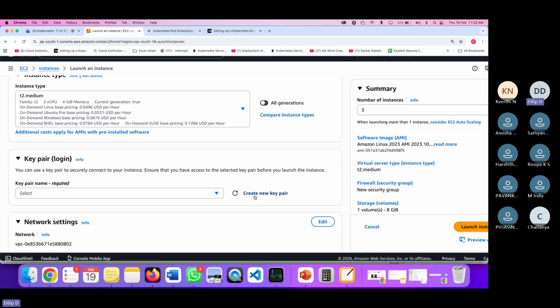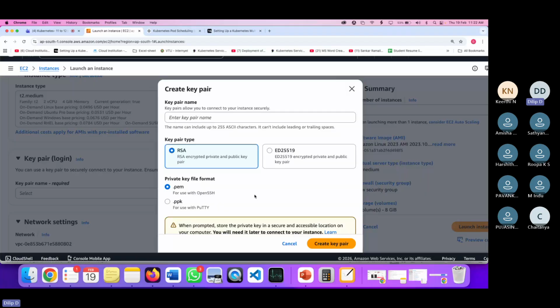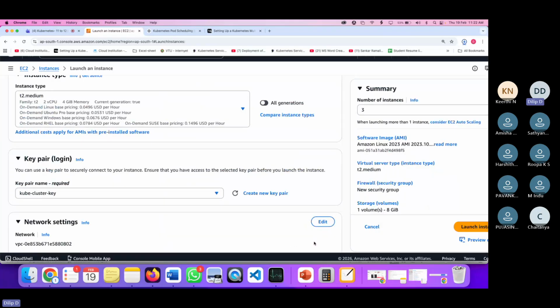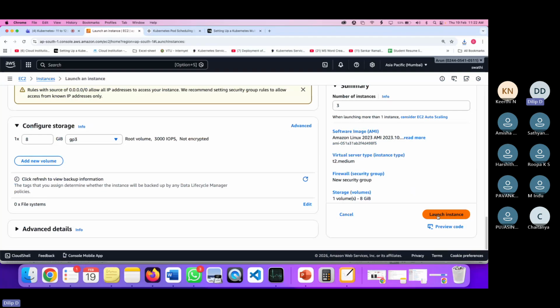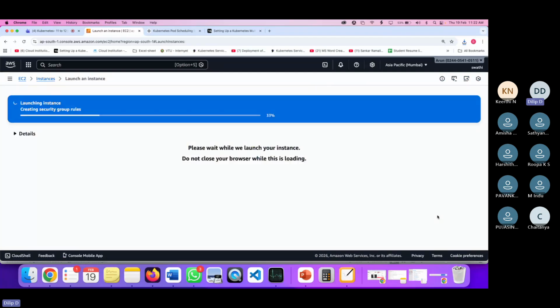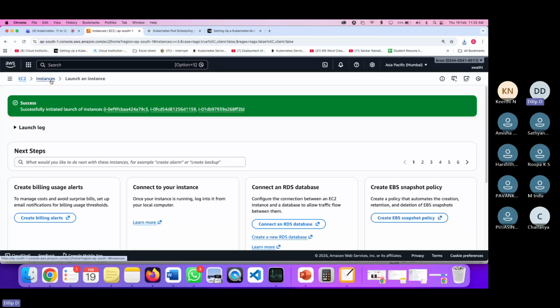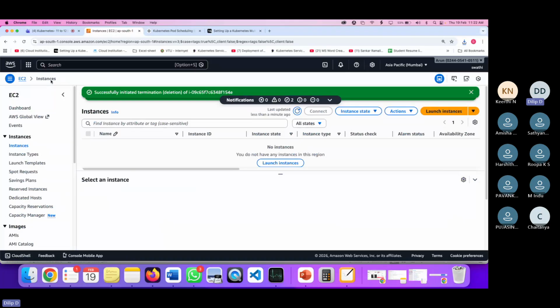I'm going to create a new key pair, though that is not necessary for now. I'm going to name it cube cluster key, and I just downloaded it. The security groups and everything are there. Now I'm going to click launch instance. I'm not doing anything else. I'm going to create the 3 instances. This is not very difficult, this is very, very simple.